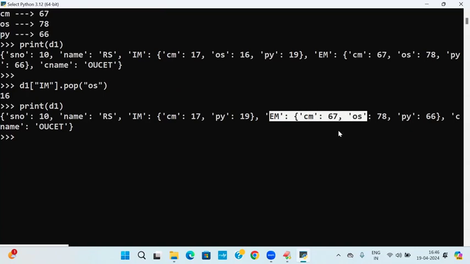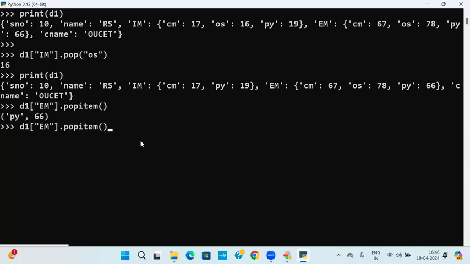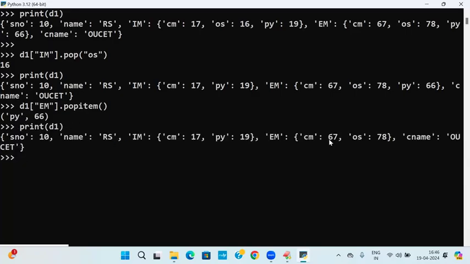I want to remove this value. I want to remove this py. Py is equal to 66. How do you remove it? D1 of em. Locate the dictionary first. Dot what? Popitem. Popitem of the last one now. Print of D1 and that py 16 is gone. Py 16, 66 is gone.